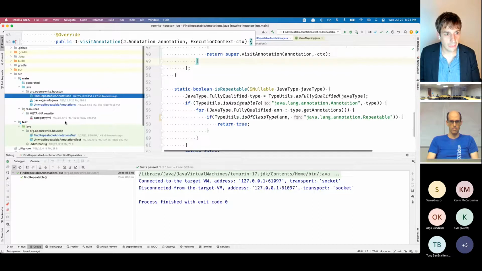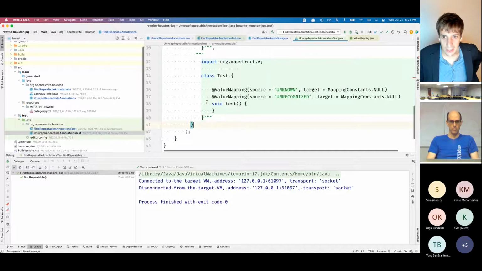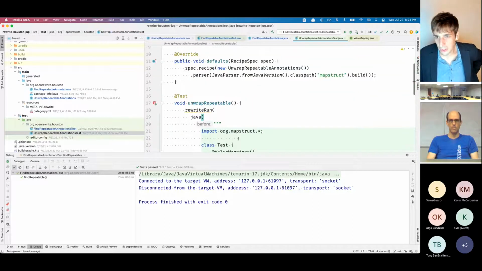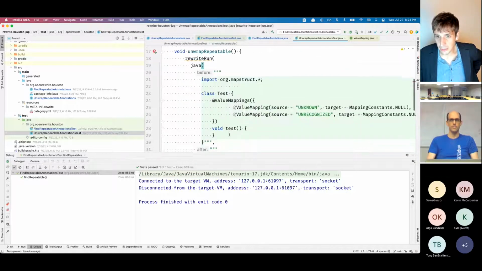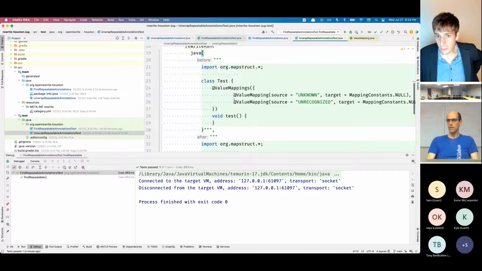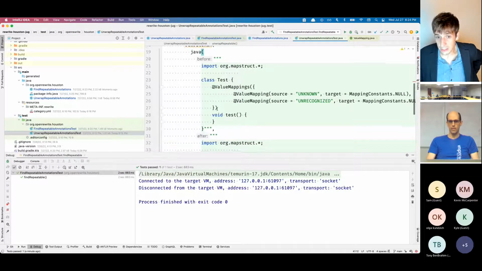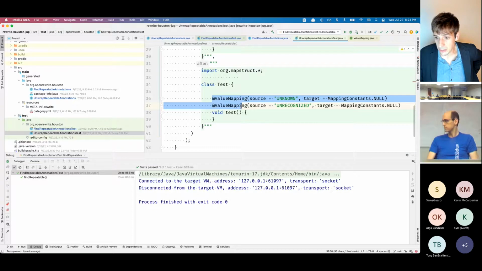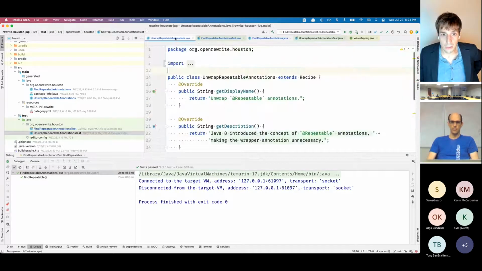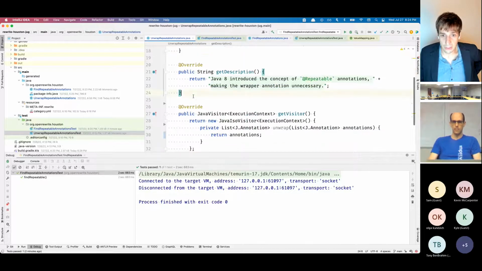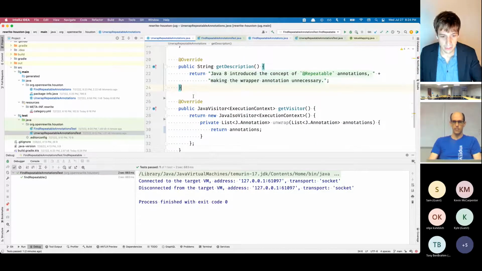So let's go to the unwrap side of this. I already wrote this test. It's very similar to the other one: recipe parser, with a before and after. The only difference is that now, rather than just marking it, we're going to take this and actually unwrap it into the two annotations applied to the method. It's just going to demonstrate completely different things than the other one did.